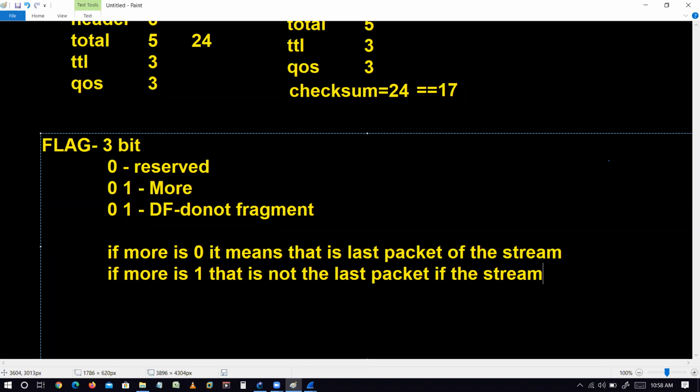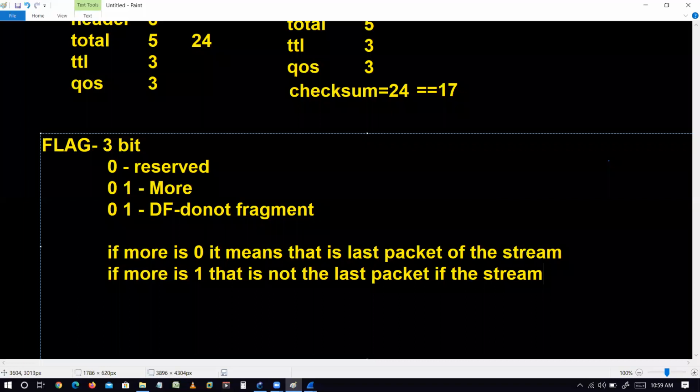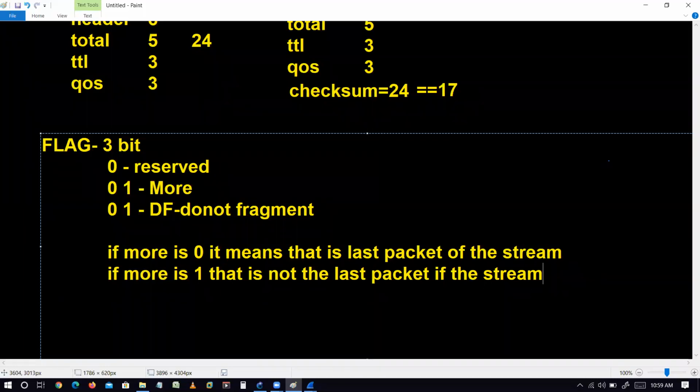So guys, this one is clear, the more bit. If that is 0, that is the last packet. If that is not 0, or that is 1, that is not the last packet. Okay, it is clear, guys. Sunil, it is clear to you? Raju, HP, Abdul, these things are clear to all of you.